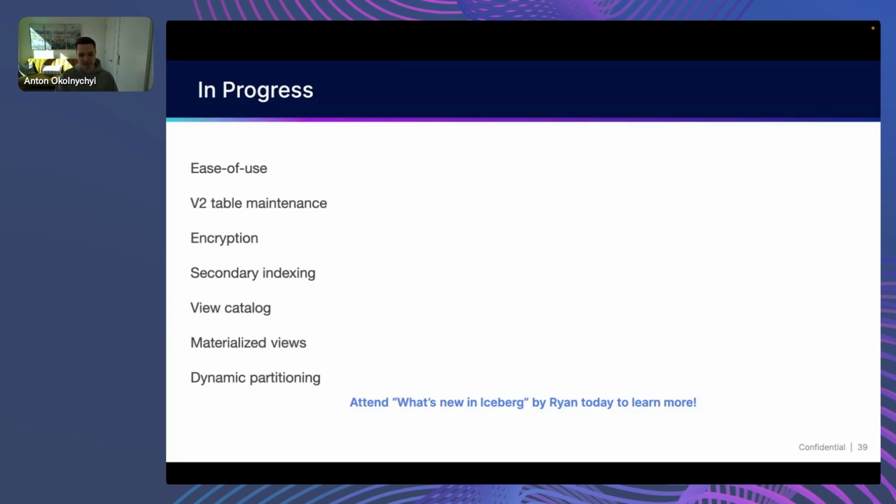That's all I wanted to cover. There's another talk by Ryan Blue later today about what's new in Iceberg. It will dive more into these newer efforts and will explain some of the use cases related to these features. So I would suggest you attend that one too. It would be like a continuation of what I just talked about.